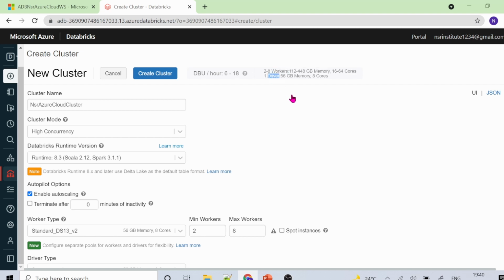A driver node will manage the state information of the worker nodes. A worker node is something that actually does the work for us. A driver node will just manage the state information of worker nodes, whereas the worker node does the actual work. All right, so in this high concurrency, we'll have 2 to 8 worker nodes and one driver node.